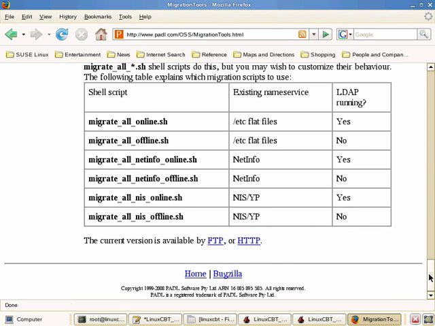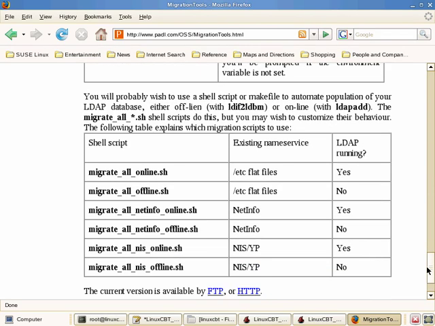Now towards the bottom of the page we see the links for the scripts either via FTP or HTTP. We also see additional documentation regarding how we should execute the scripts. For example, there is a shell script which will migrate all of your flat files if LDAP is up and running, and that's migrate_all_online.sh. There's also an offline version, again if the server is offline. If you use NetInfo or NIS, Yellow Pages, then there are scripts for those environments as well. And there are also distinct scripts per table or per database. So we will be using the distinct scripts instead of focusing on all of the scripts.